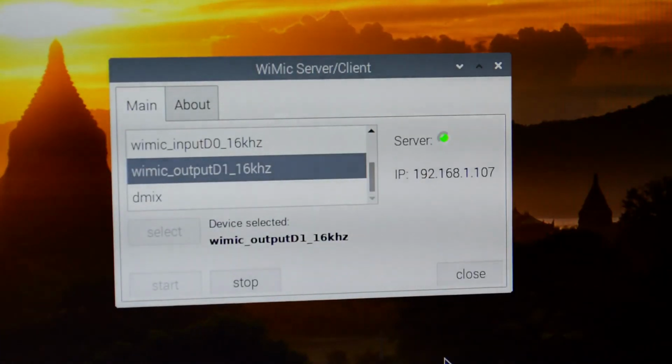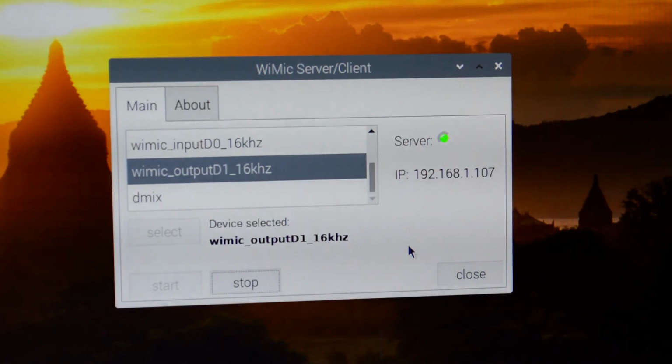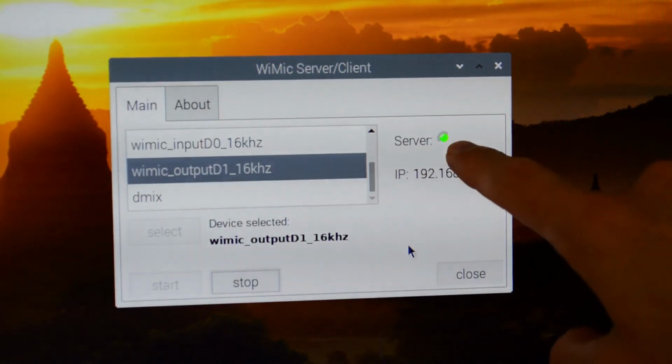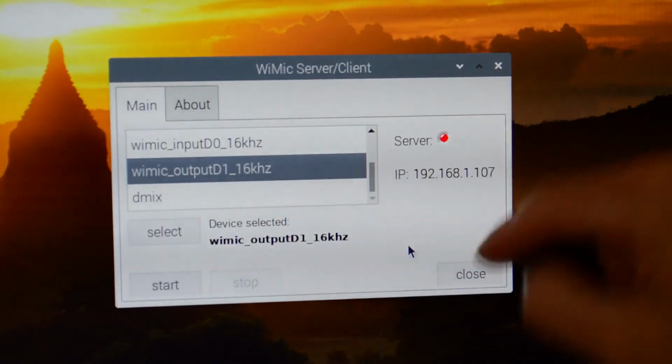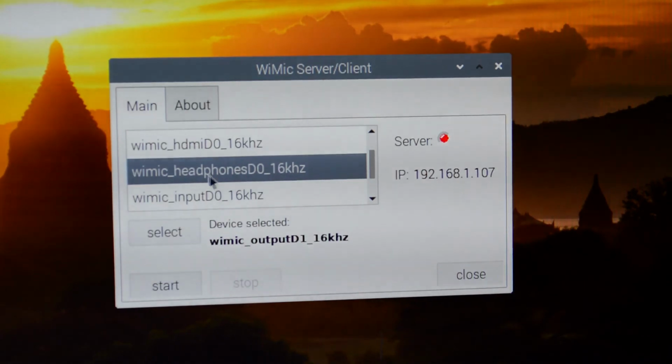Okay, now I will show you how to make your Raspberry a remote speaker for your smartphone. You need to stop this and the LED will turn red. Okay, select headphones, WiMic headphone, and start.